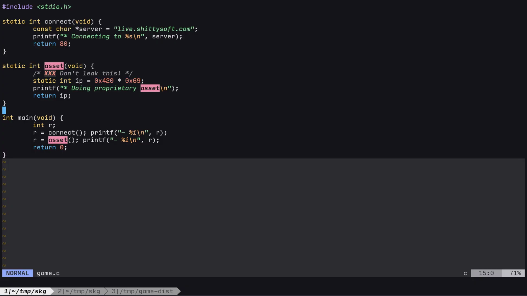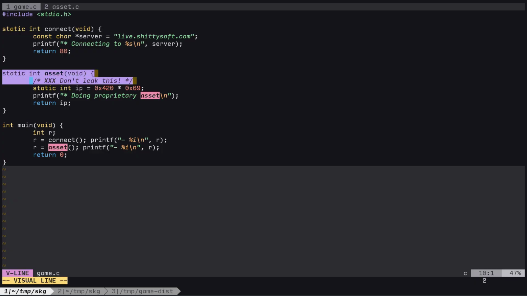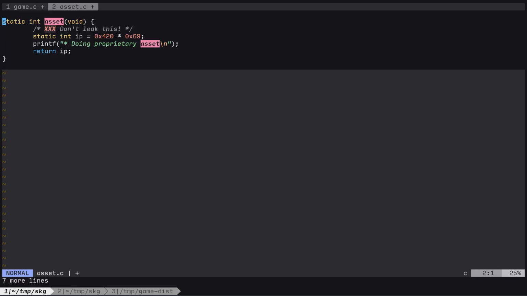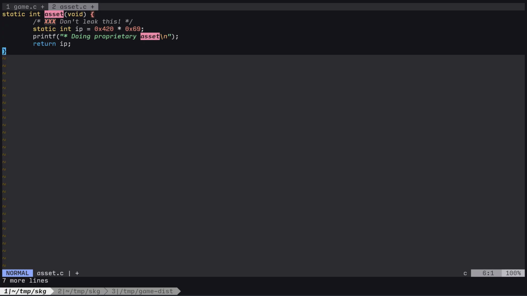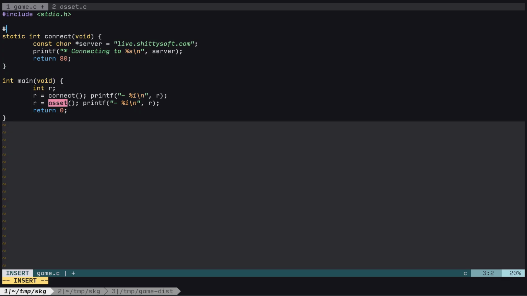Okay, so this is the full source code. I'm going to create a new file, asset.c, and I'm going to move that code there. That's it. And just move the code to another file. This is a feature of C. Pretty much all languages have something like that.